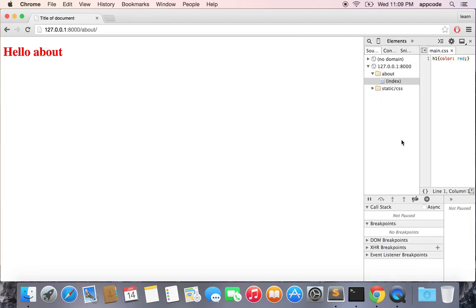That's templating and static files in Django. Django is a back-end framework. In the next video, I will use the front-end framework, Bootstrap, to make the project look even better.